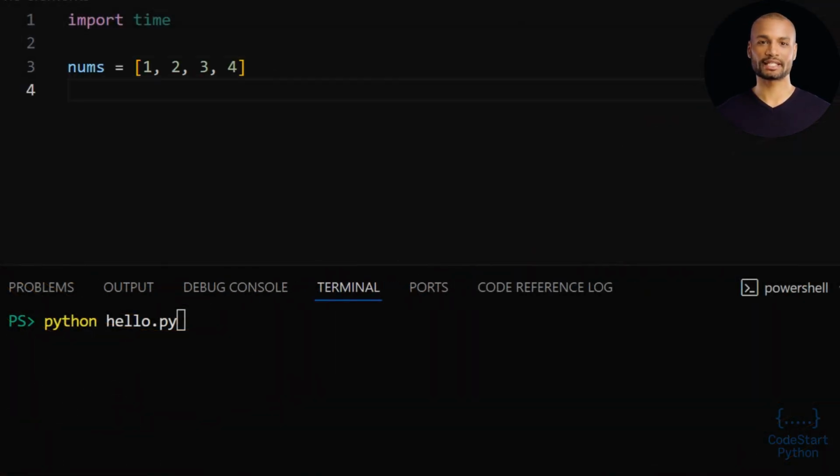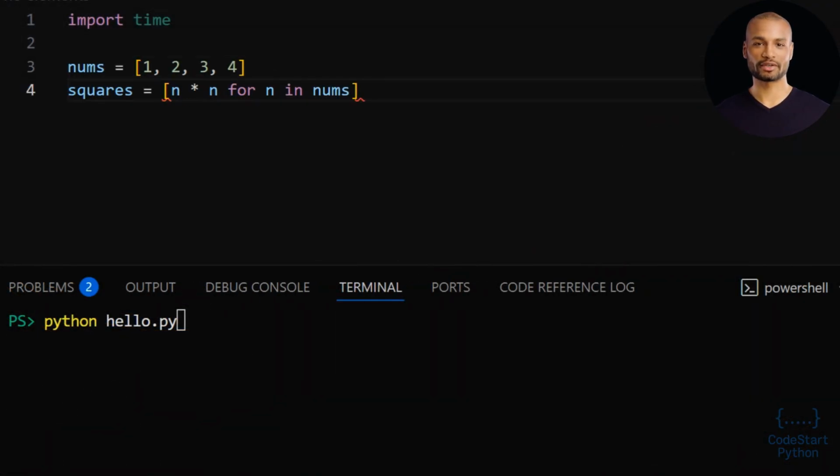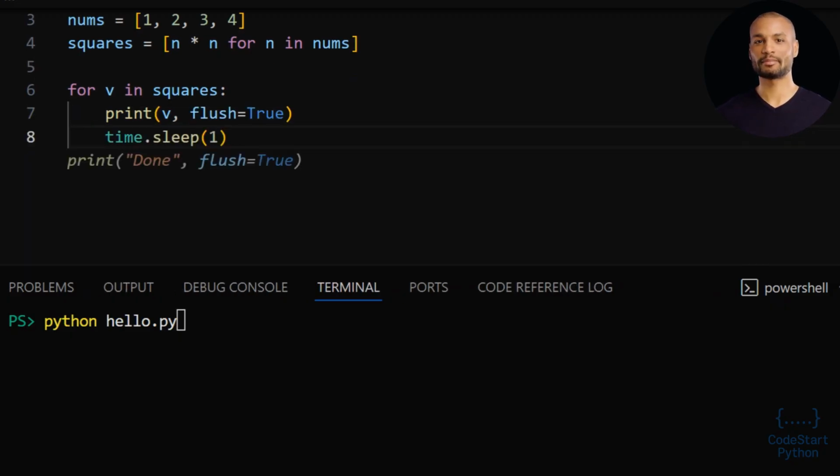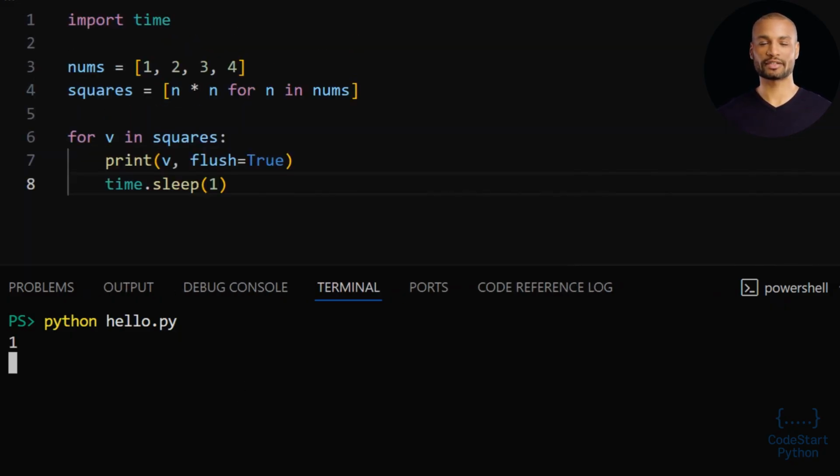Here is the basic idea. We start with a list of numbers. We build a new list where each item is the original number multiplied by itself. Python goes through the source list from left to right. For each number, it calculates the square and adds it to the new list. The result is a separate list that holds the squared values.